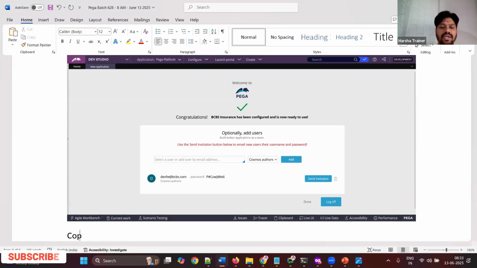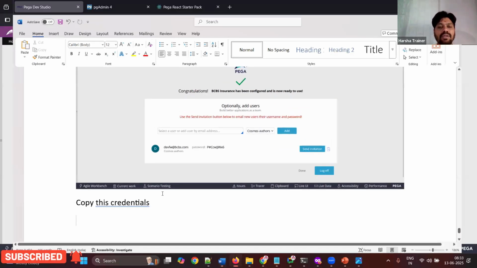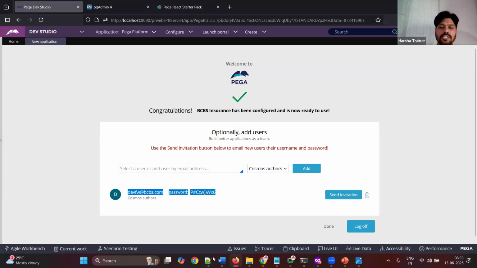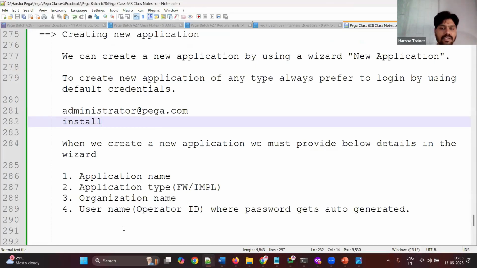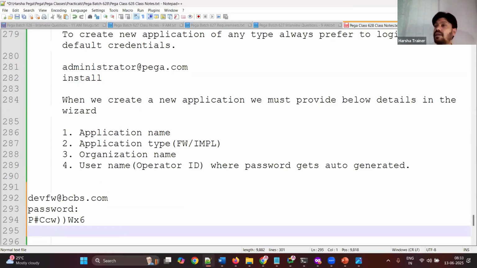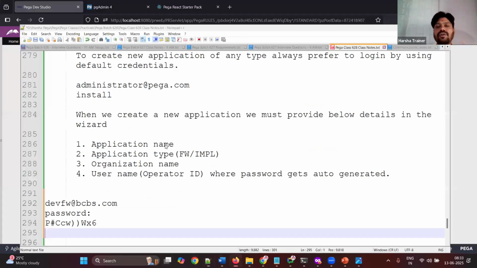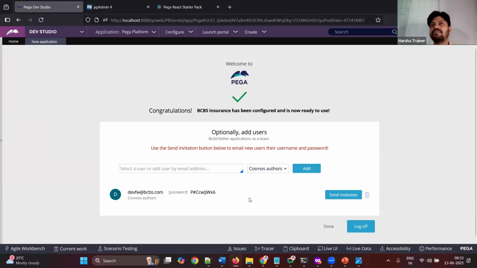Now copy these credentials. Copy this. You may forget this password because it is randomly generated, so copy it somewhere. If you don't copy it, you cannot log in. So this is over, right? Framework application creation is over. You can now log into the framework.